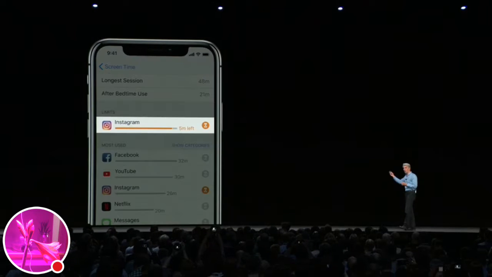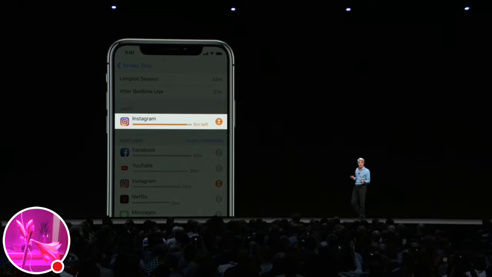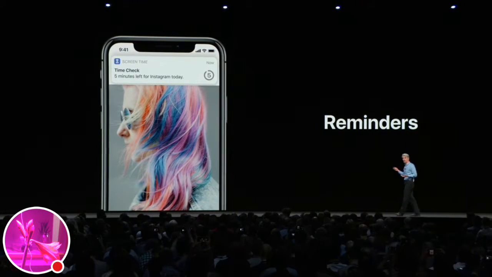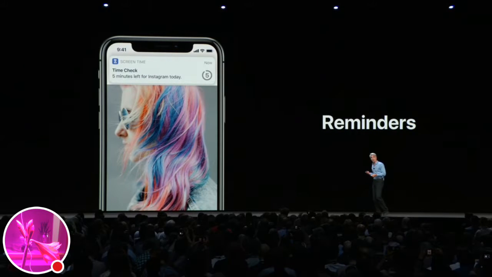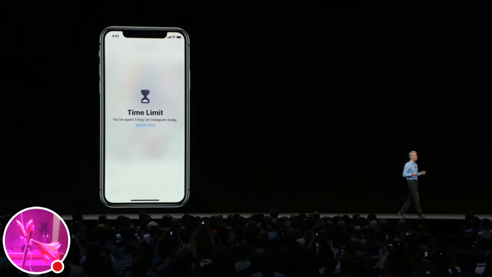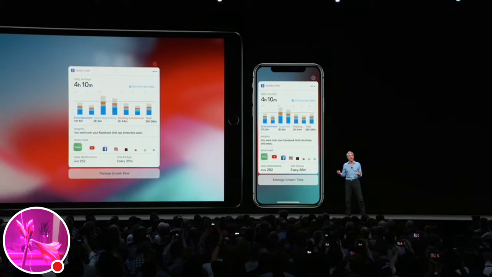So if in your activity report, you see an app where you might want to be spending a little bit less time, well, you can set your own limit. And then during the day, when you're using the app, you'll receive a helpful notification letting you know time is almost up. And once you've reached your limit, instead of the app, you'll see this. It's time to move on. Now, we'll let you grant yourself an extension if you want, but we'll give you a reminder later to move along. Now, this is also in sync across your iPhone and iPad, so your limits apply to your total usage.